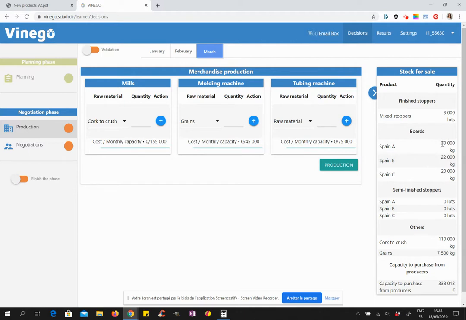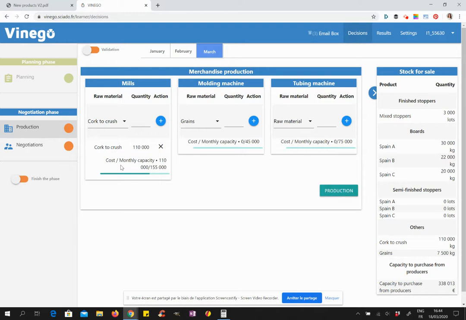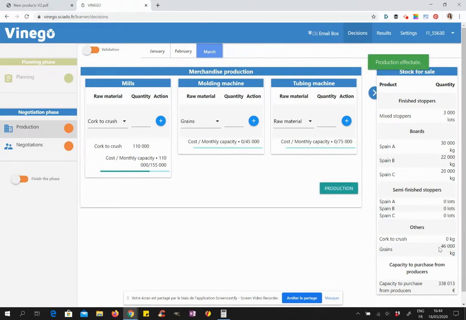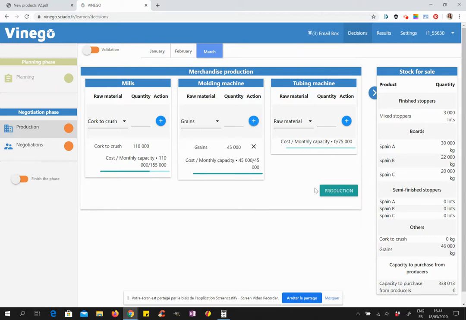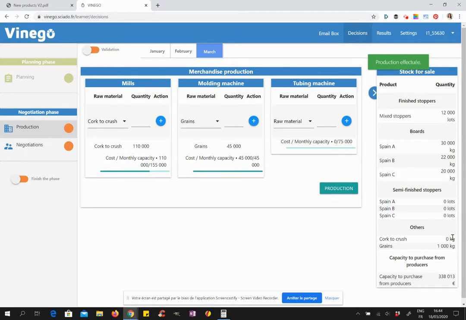I can choose to directly produce these boards, or I can choose to produce what I'm used to, just as before. So let's see, I will use my cork to crush firstly, and I will produce it. And I will obtain, of course, grains. So I know that my monthly capacity doesn't allow me to go more than 45,000. So I will not produce all my grains this month. And here it is. I have 0 cork to crush, only 1,000 kilos of grains, but I have a lot of mixed stoppers now.